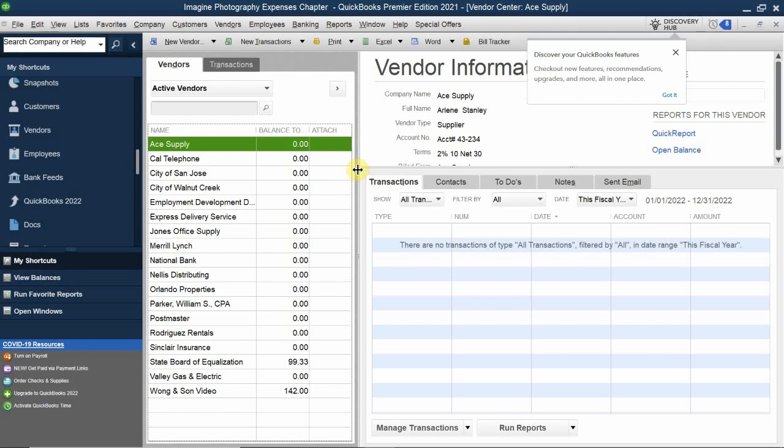So here you go. Here's a list of all of them, and they are usually in alphabetical order. As you can see, we have Ace Supply, then we have California Telephone, etc., etc. Right? These are all the people that provide services for you.